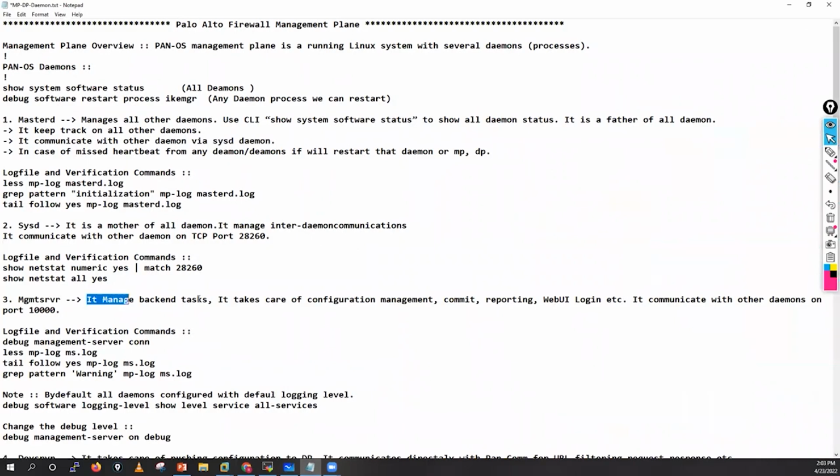It manages backend tasks. It takes care of your commit and your configuration management. Whenever we do any kind of wrong configuration, you will see validation happens. Config validation is done. Who is responsible for doing this? This is the daemon, your management server. This daemon does the config validation, and it is also responsible for managing your candidate config file.